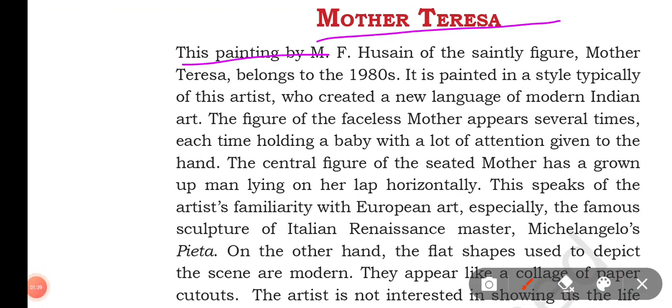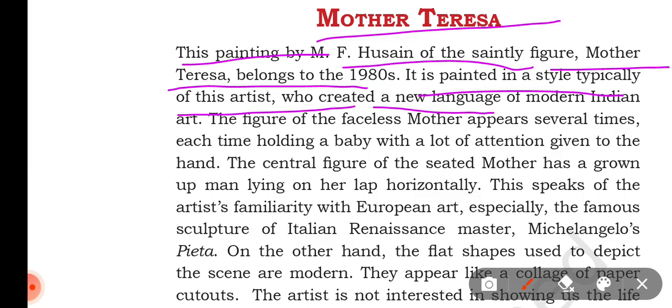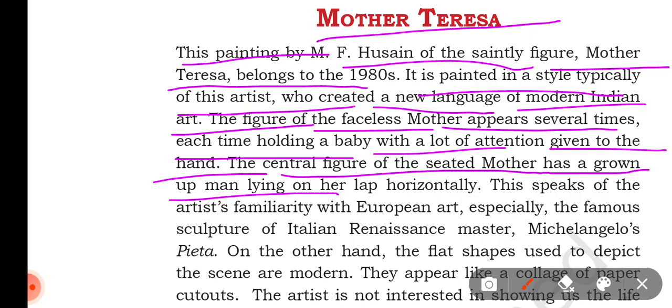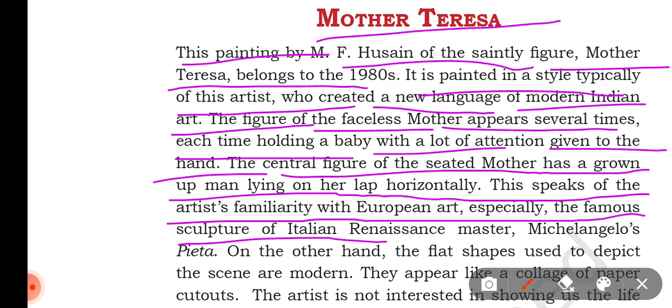Mother Teresa. This painting by Ahmed Hussain of a saintly figure, Mother Teresa, belonged to the 1980s. It is painted in a style typical of this artist, who created a new language of modern Indian art. The figure of the faceless mother appears several times, each time holding a baby, with a lot of attention given to the hand. The center figure of the seated mother has a grown-up man lying on her lap horizontally. This speaks of the artist's familiarity with European art, especially the famous sculpture Pieta by the Renaissance master Michelangelo.